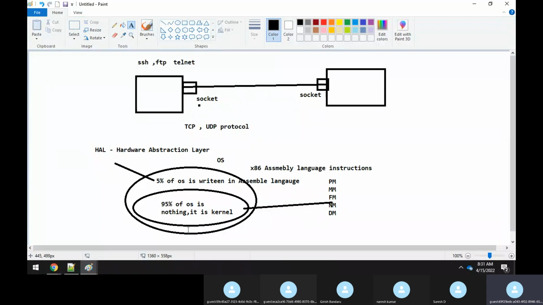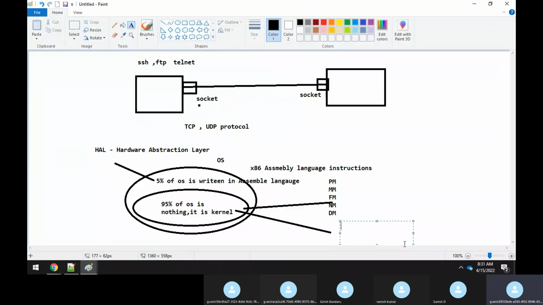Okay, fine. But what is the kernel, or the operating system, written in for the 95%? Oh, sir, it is written in the C language. Sir, this is written in the C language.